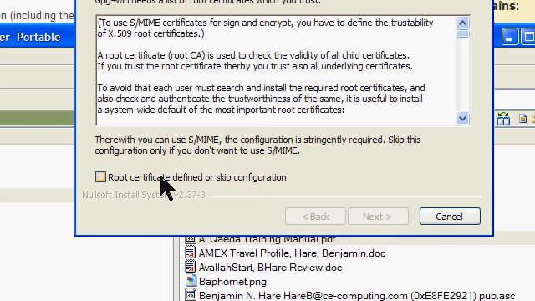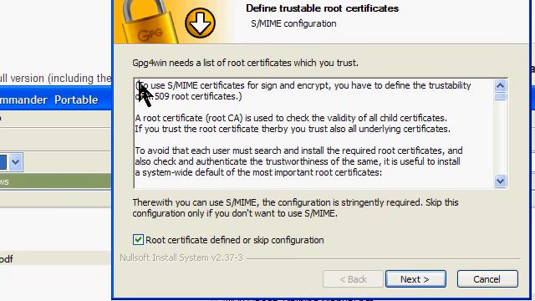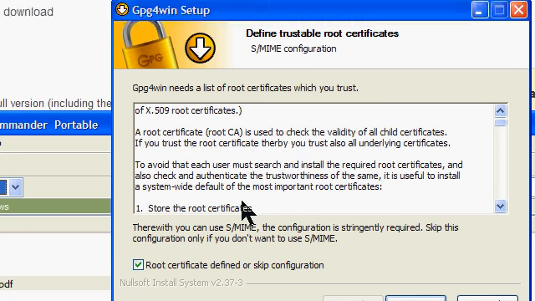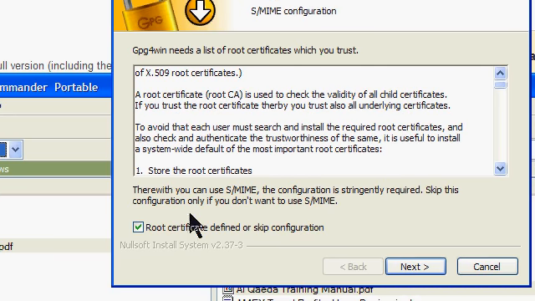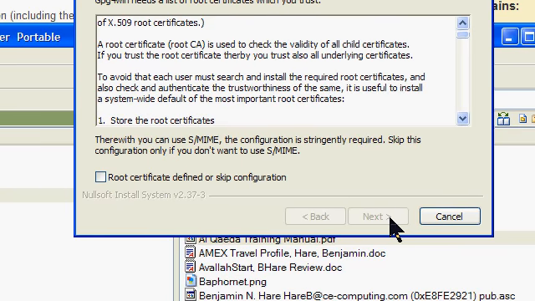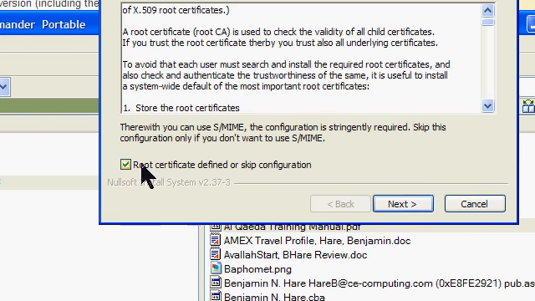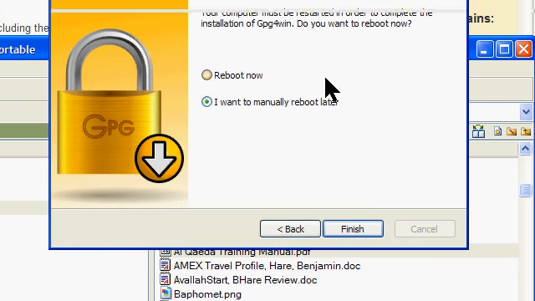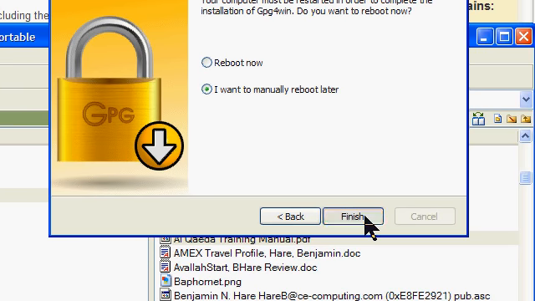Click Next. Now, this is telling you that there's going to be a problem identifying root certificates. Luckily, in most cases, you're going to be able to ignore this. You can't click the Next button unless you've checked that. So check that box, click Next. Don't reboot. Well, I didn't find any need to when I did it.